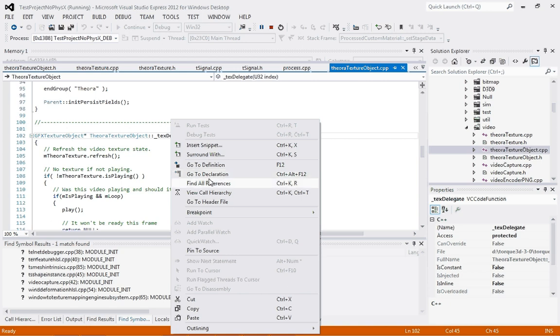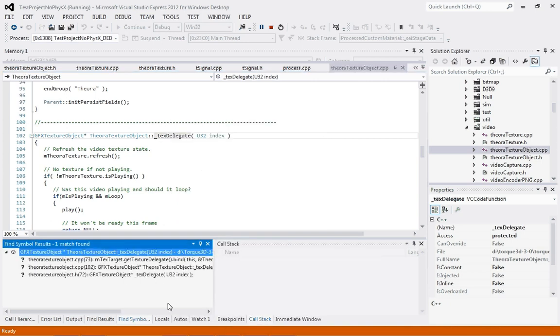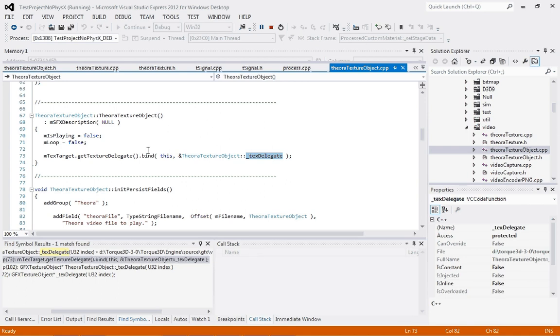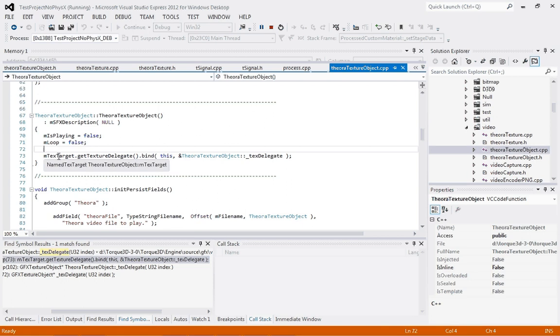Find all references. Hold on one second. I think what this does is it just binds this routine here to the text target. I'm not sure exactly.